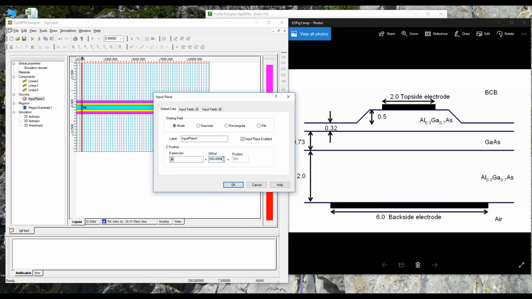And I would like my excitation to start at the beginning of the wafer, in which at this point the z coordinate is 0. I want to use a modal excitation, and to do that I'm going to have to find out what the mode of this optical waveguide is.